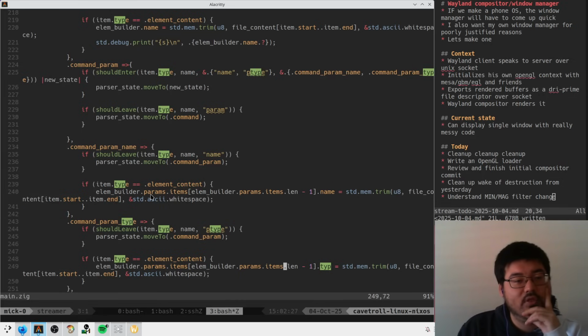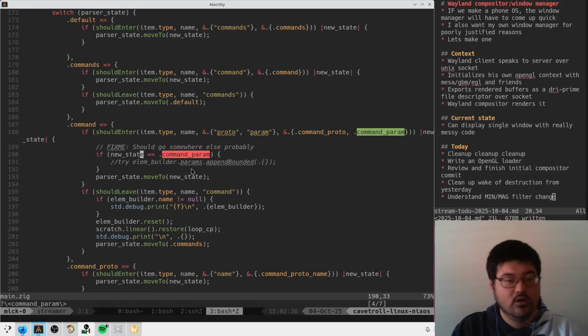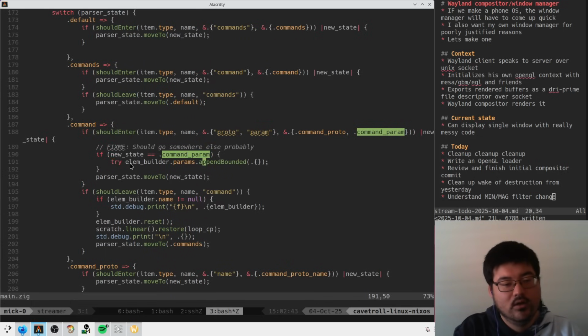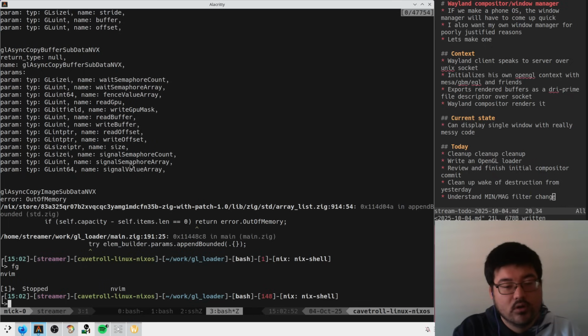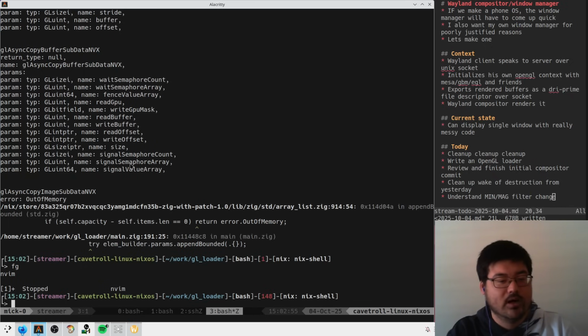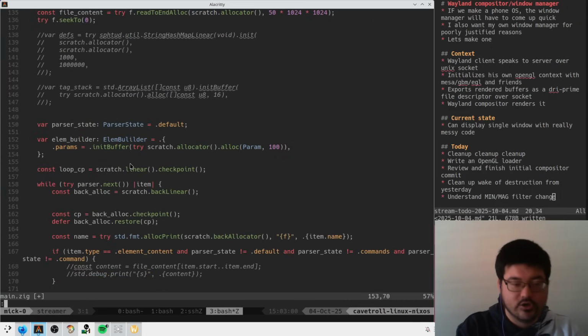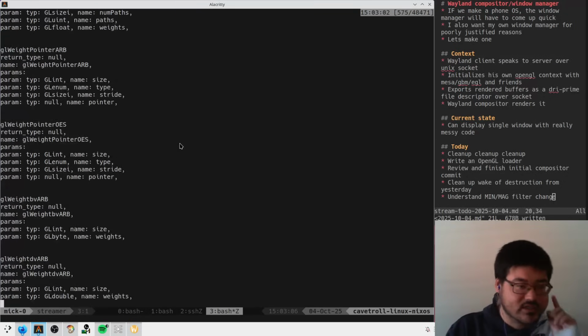So I thought that when we enter the command param state... Oh. Okay. So we're out of memory on this thing, which is interesting. On element builder params append bounded. So it could be that more than 16 parameters do happen sometimes. Let's just do 100 here. Surely that's enough. Okay, so there are some functions that take over 16 parameters, it seems like.